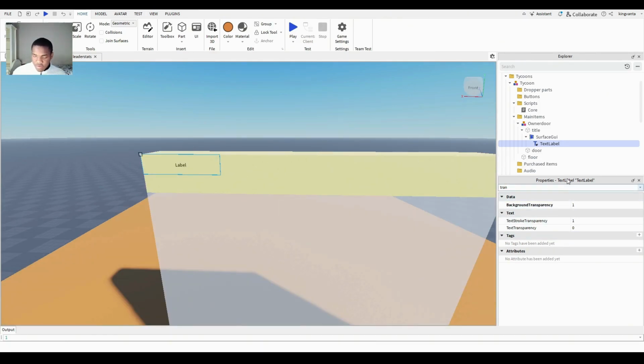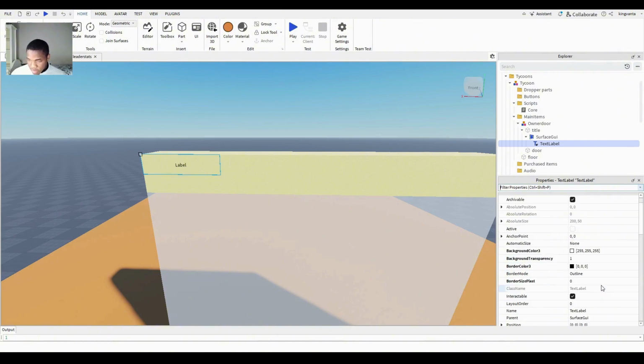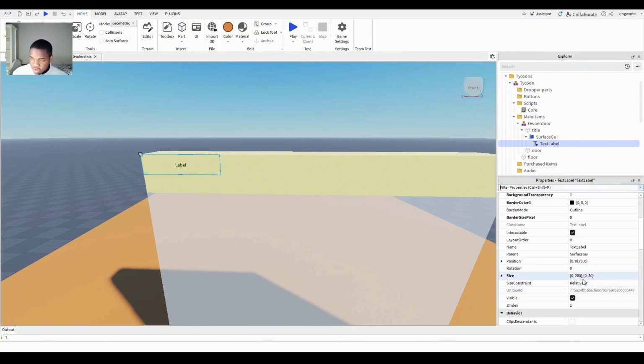Then we're going to change a few things. We're going to change the size, and we're going to change the place where the text is located. So we'll change this to 0, to 1, 1, and change this to 0 again. As you can see, it's at the center.